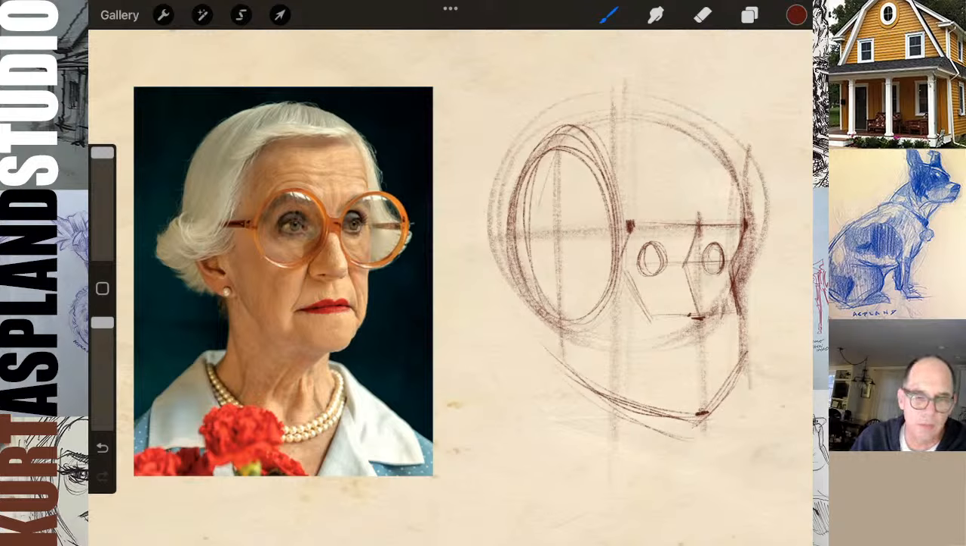Yep, you know what, Patty, that's a common thing for people to draw their eyes too big. I do that too, so I have to constantly adjust. So you're not alone in that.